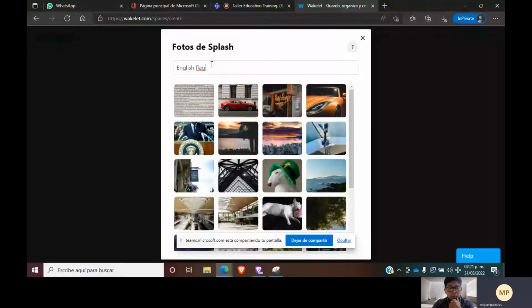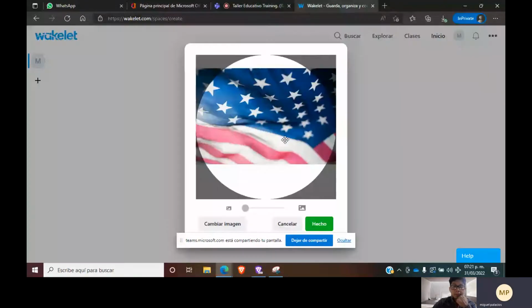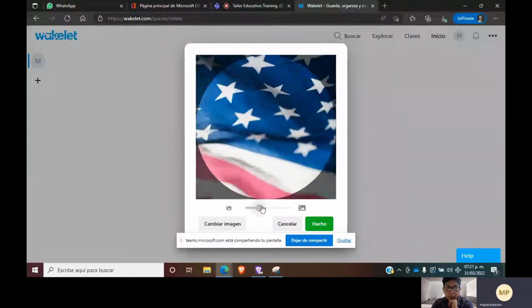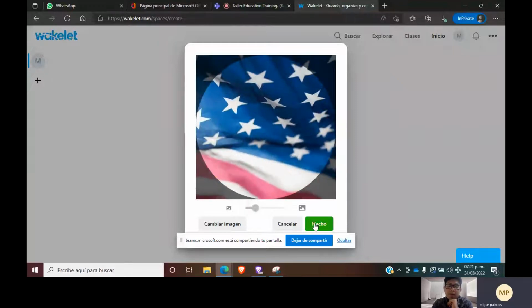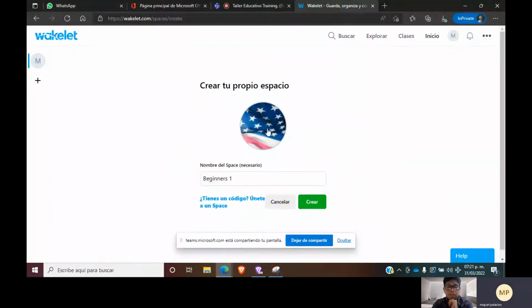Let's choose this one. And here you can move the image to the top, to the bottom. Okay, I'm going to put it in the middle. You can make it bigger. If you want, you can make it smaller. For example, there. I will click on Hecho, on Done. Okay. And it's here. Here it's your image for your class of beginners one, okay?